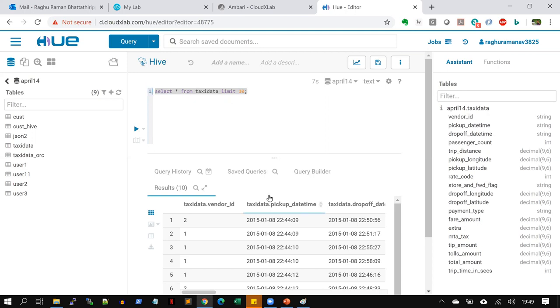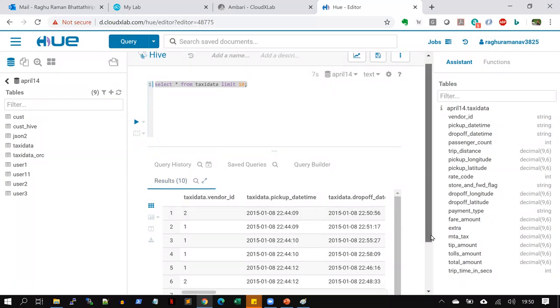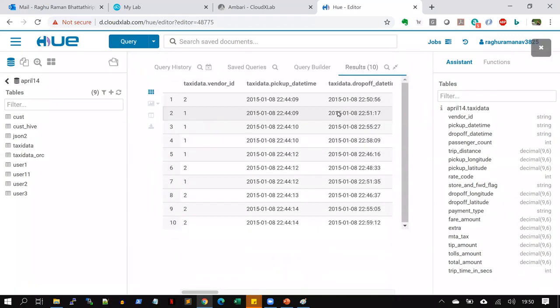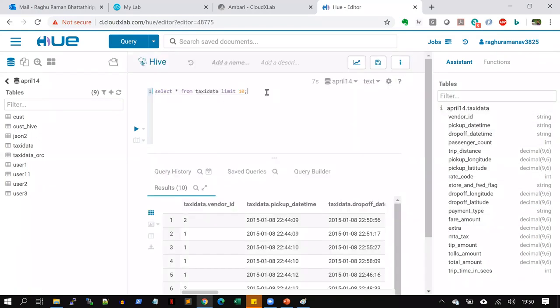For example, I don't know what the columns we have are. The problem is it is not actually showing all the columns. Give me a moment, okay? See, there are many columns, these are all the columns we have: rate code, extra, etc. We will see that. So one way to work with Hive is that there is a GUI where you can write a SQL query and Hive will run the query for you.